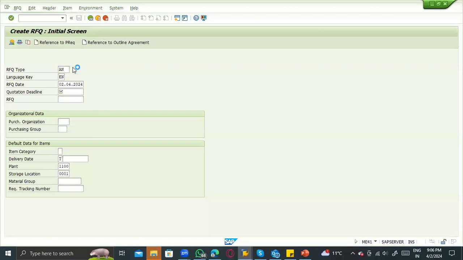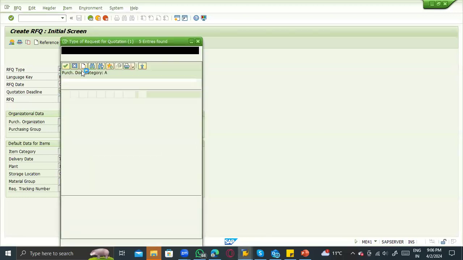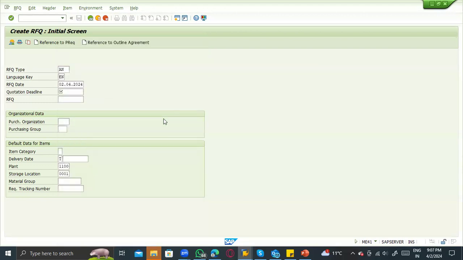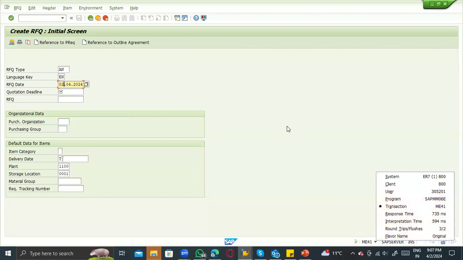Here again, it is different for different types. Maybe the user wants bidding in a different form of document type. Open call is a different type of RFQ. So it depends on the client how they want to go. Here I'm going with a direct RFQ or with some bidding like that. So I'm entering the RFQ type and language key, and when creating your RFQ, the date and quotation deadline.